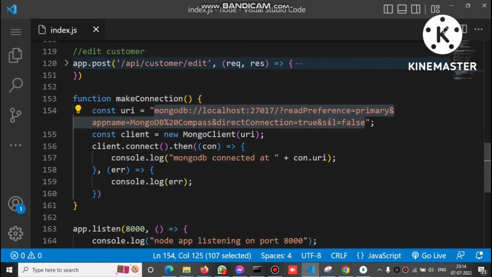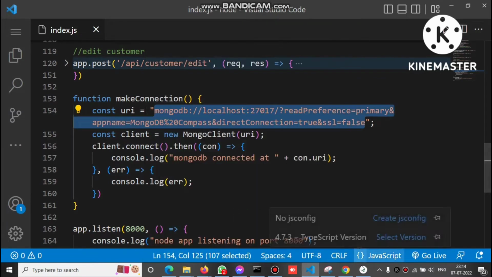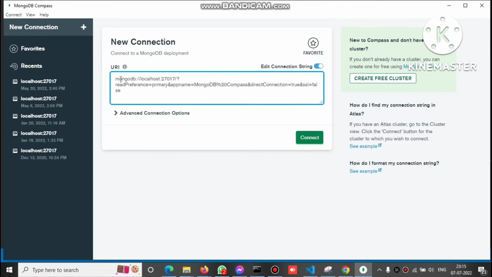So let's copy this and try to open the database. So this is MongoDB Compass to communicate with the MongoDB database. Actually, this is the interface to access the data inside MongoDB. So let's paste the URL and now click on connect.